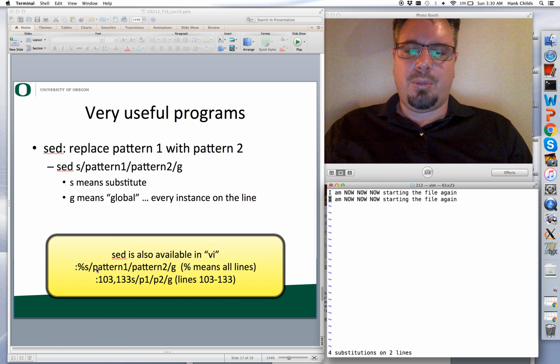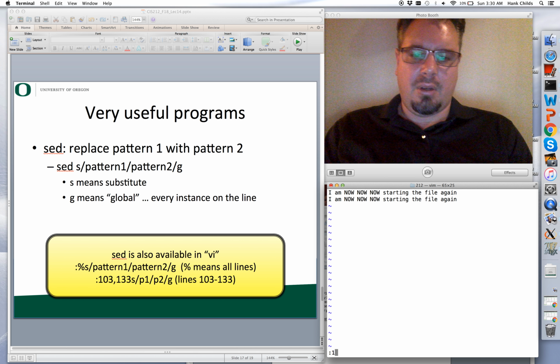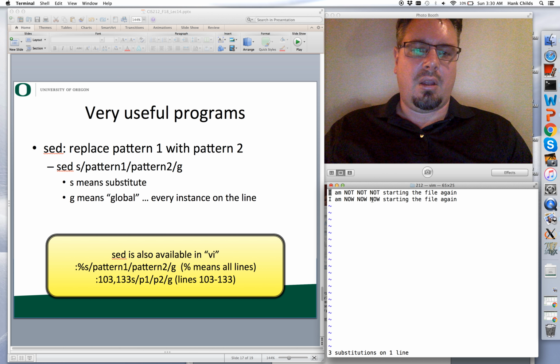You don't have to do %s. You can give it a range. So here in the example it says lines 103 to 133. This can be really useful if you just have one function and you want to make replacements in one function. So here I'll replace from line 1 to line 1, replacing "now" with "not". And now I've got nots in the top line and nows in the bottom line.